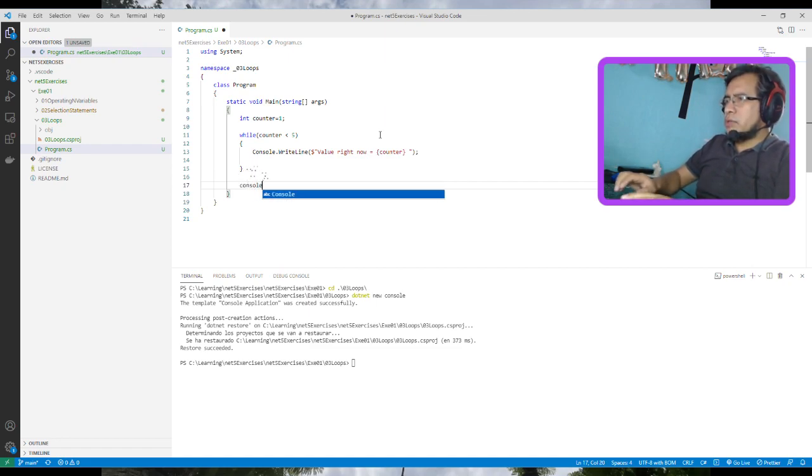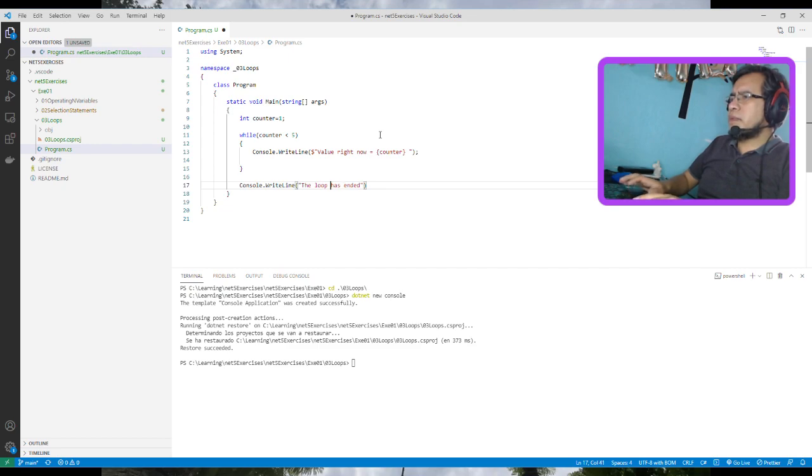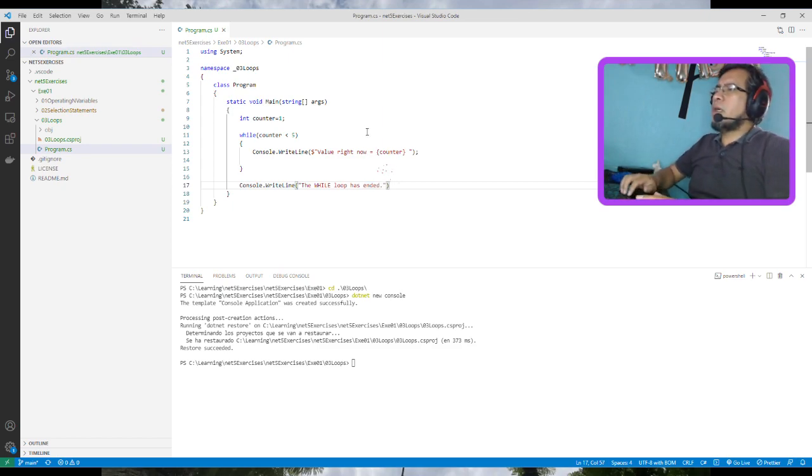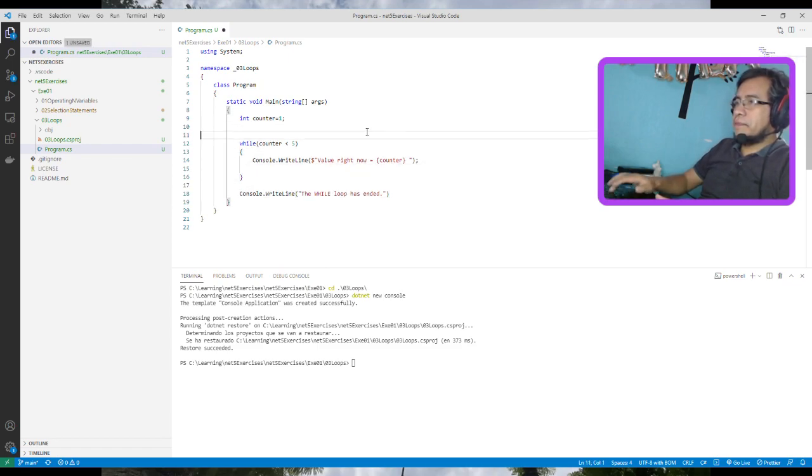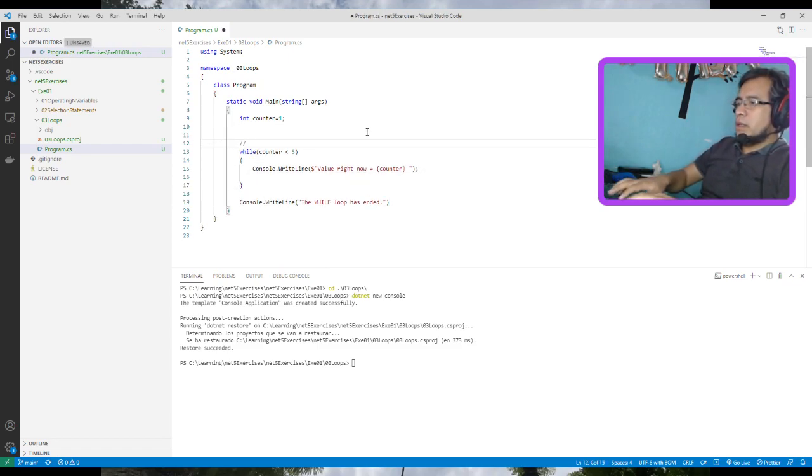If it isn't, then the application continues. So I'm just going to write Console.WriteLine the while loop has ended. There are several loops. The first one is the while. Let's see, while loop example. The other one is the do while.